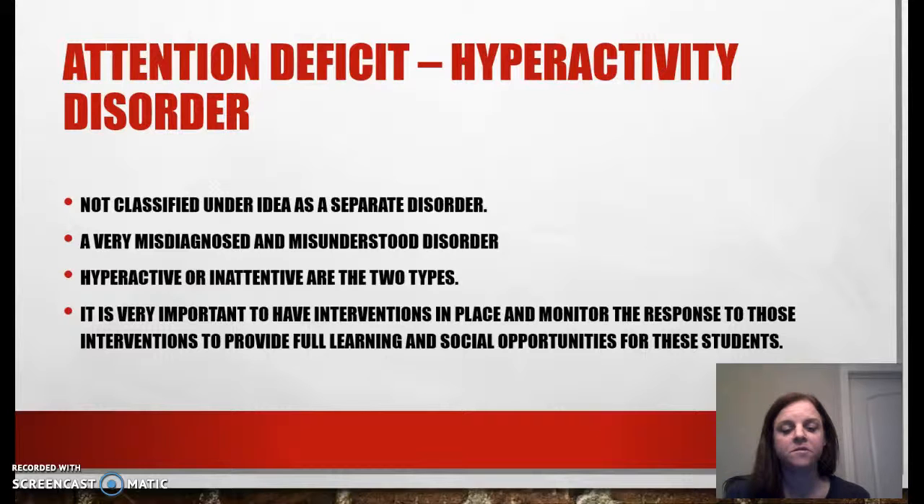It can come two different ways, hyperactive or inattentive. So inattentive will be just not as involved, lack of focus, maybe spacey and fidgety. Hyperactive is also going to be fidgety, but also disruptive, interruptive, maybe a bit more aggressive, definitely unable to sit still, lots of restlessness. It's very important to have interventions in place and monitor the response to those interventions to provide full learning and social opportunities for these students.